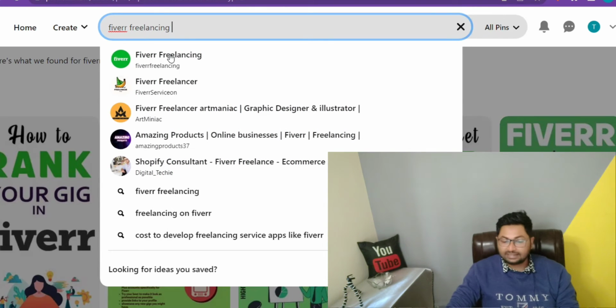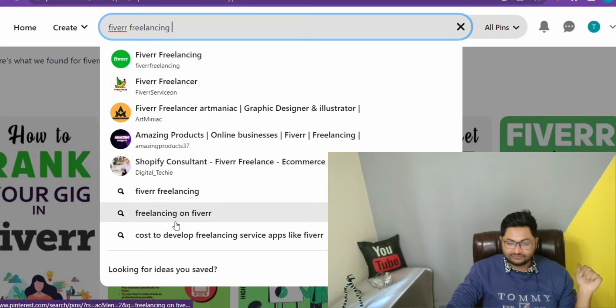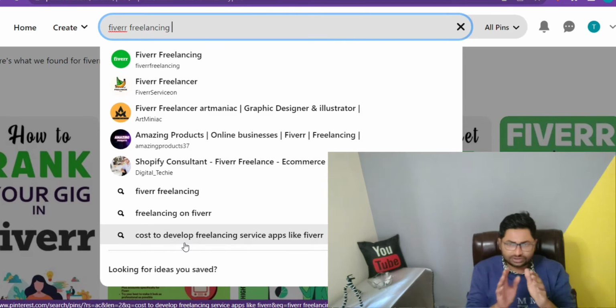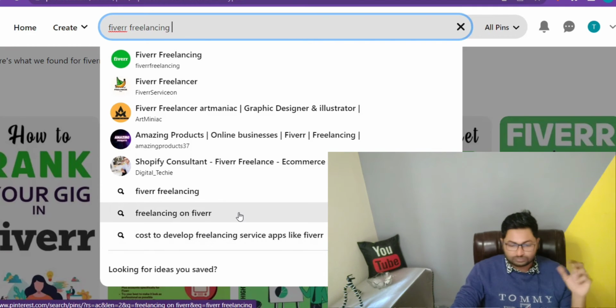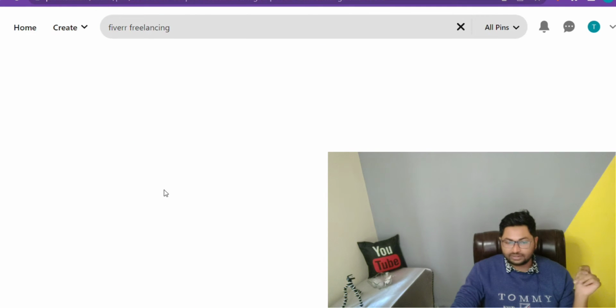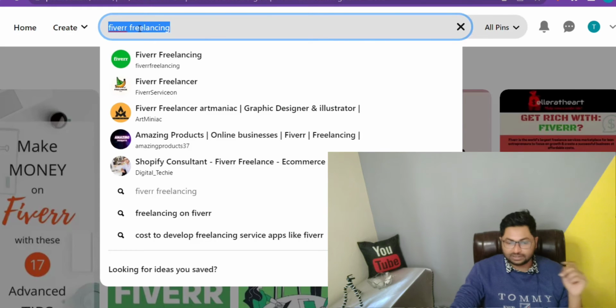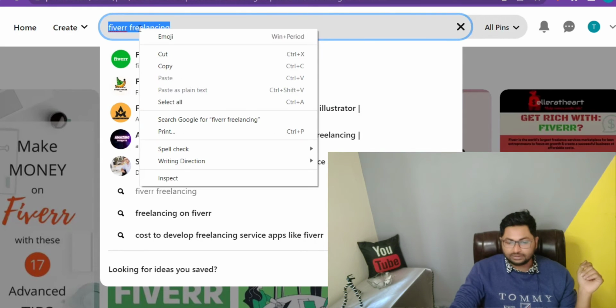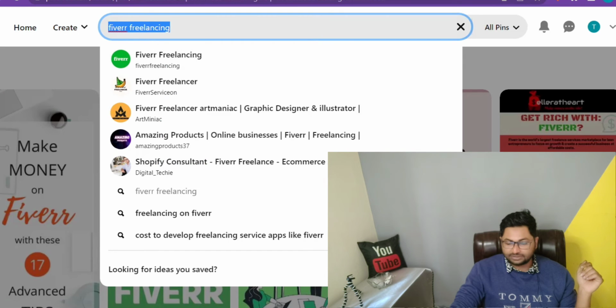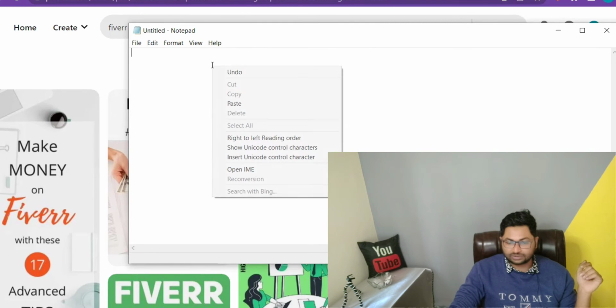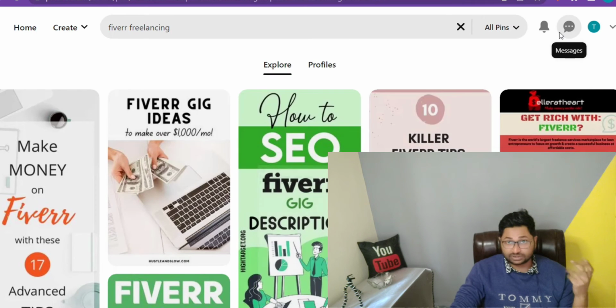You can see the results from the Pinterest search engine: Fiverr freelancing, cost to develop a freelancing services app like Fiverr. This is a random example to get keywords, because people are searching on Pinterest with these specific words, right? You just need to click over here, and I will simply copy the keyword from here and paste it on the notepad, so I will remember what the keyword was.